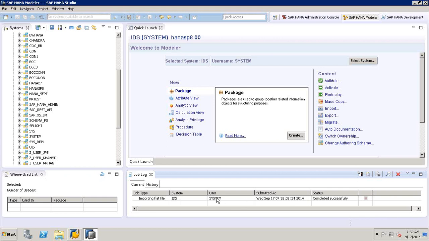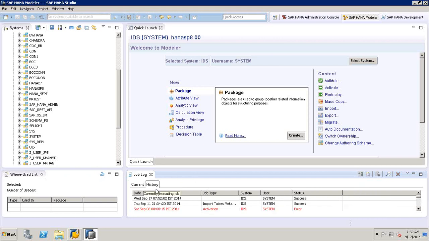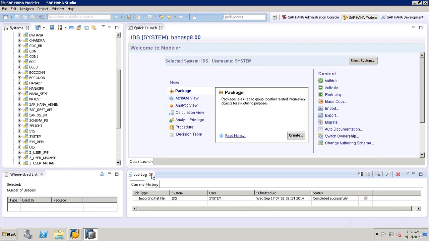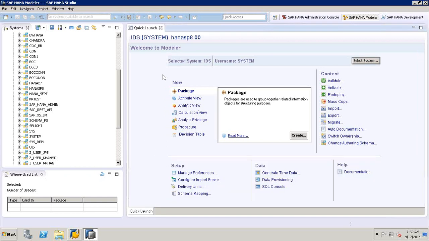So right now what we're doing is importing a flat file, and it says that it has completed successfully. There are multiple options of messages that you get. You might have completed it successfully, or completed with errors, or failed a particular job. All of that will be seen here in the job log. You can look at history as well. In case there is a failure, you will find that in here.